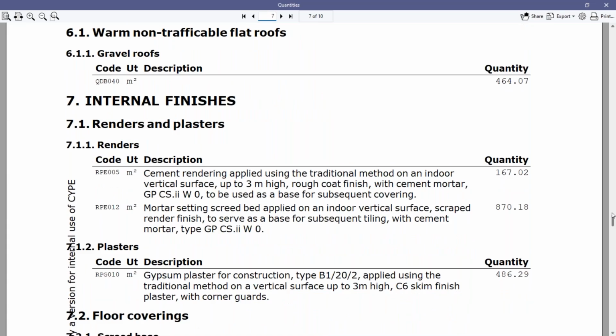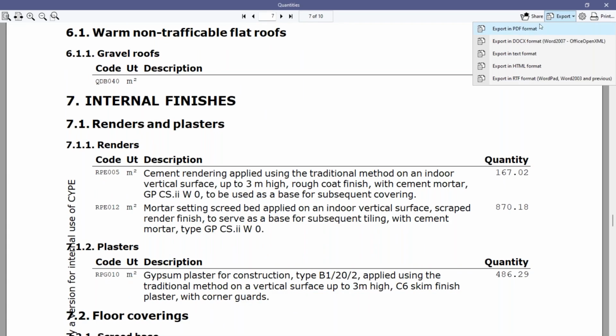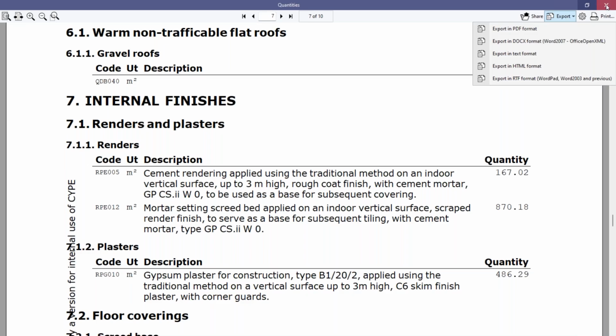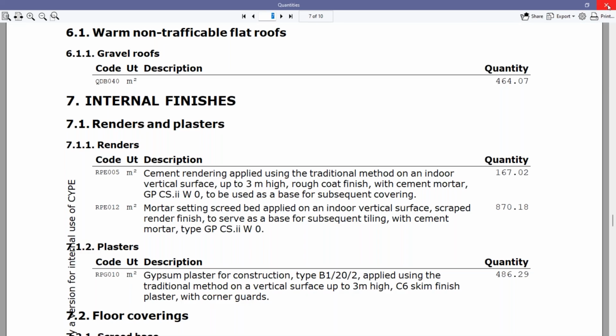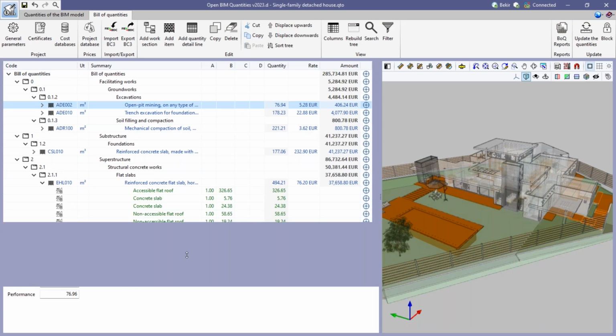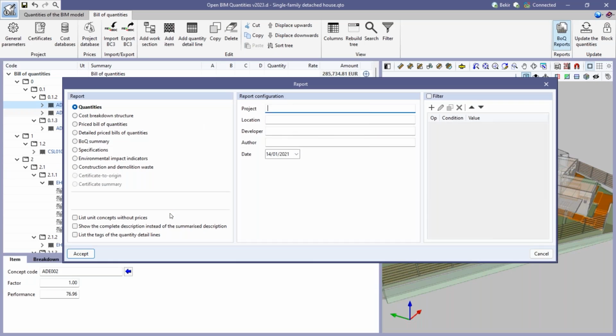Yes, exactly. Can I export this? Yes, we can export it from here as a report to PDF, Word, etc. Or directly from this tree, we can export to Excel. Oh, wow. From this tree directly, we can export to Excel. And if we go here to a report, we can export to PDF or Word.